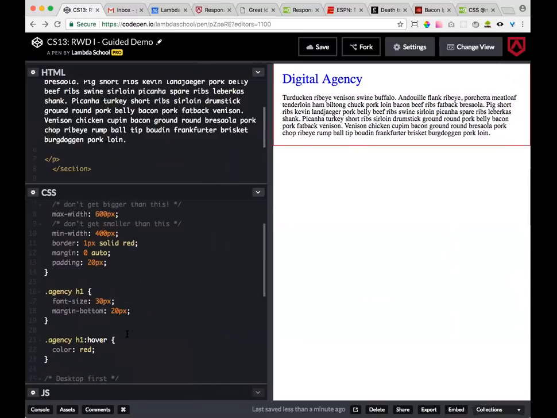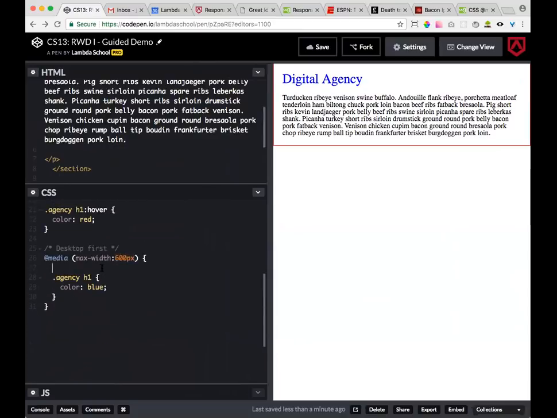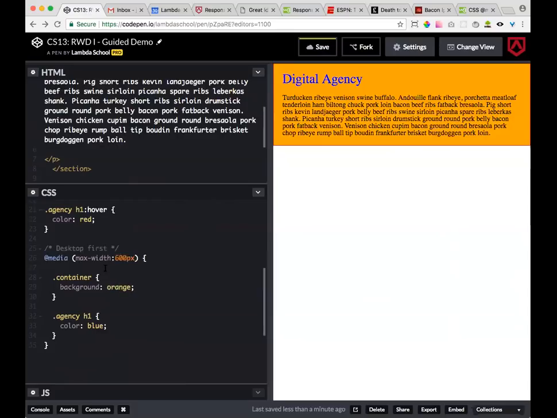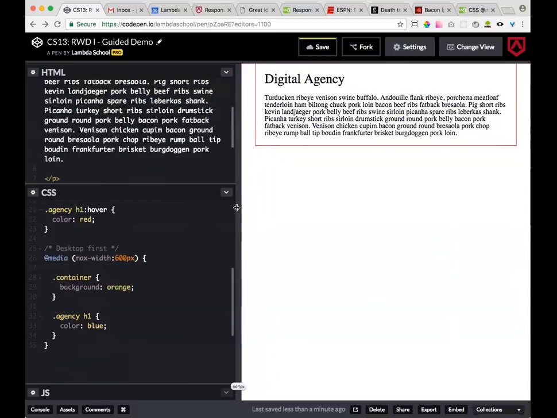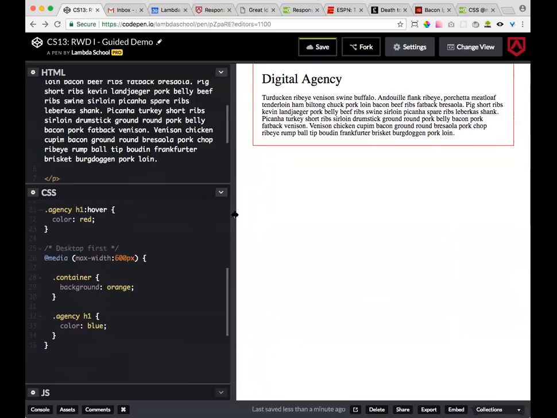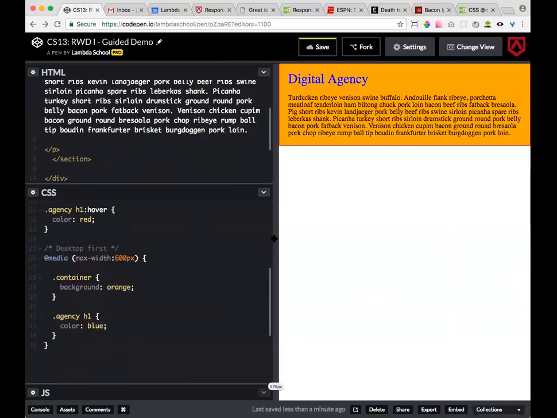Let's make it a little bit easier to see though. Let's go to the container. So container, and we'll just change the background to orange so we can see the thing change. So we're on our desktop. Then as soon as we hit 600px, boom, everything goes orange.